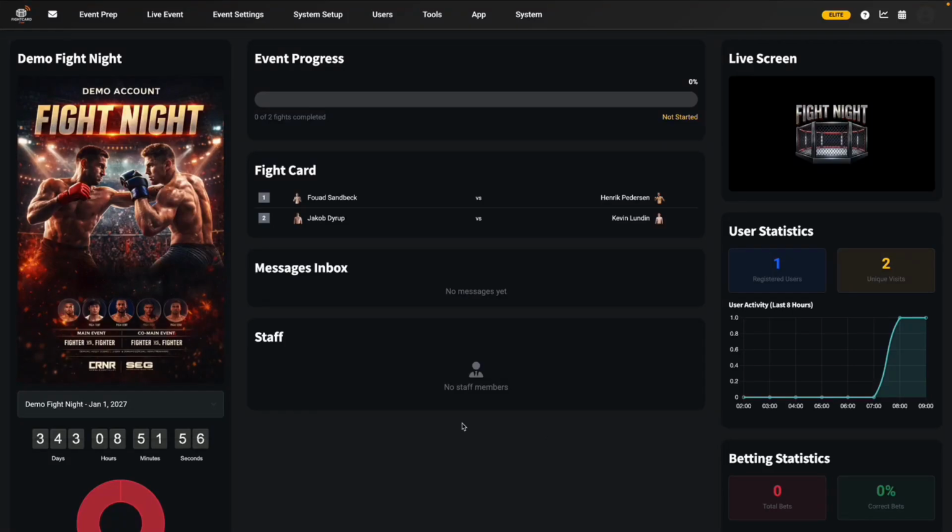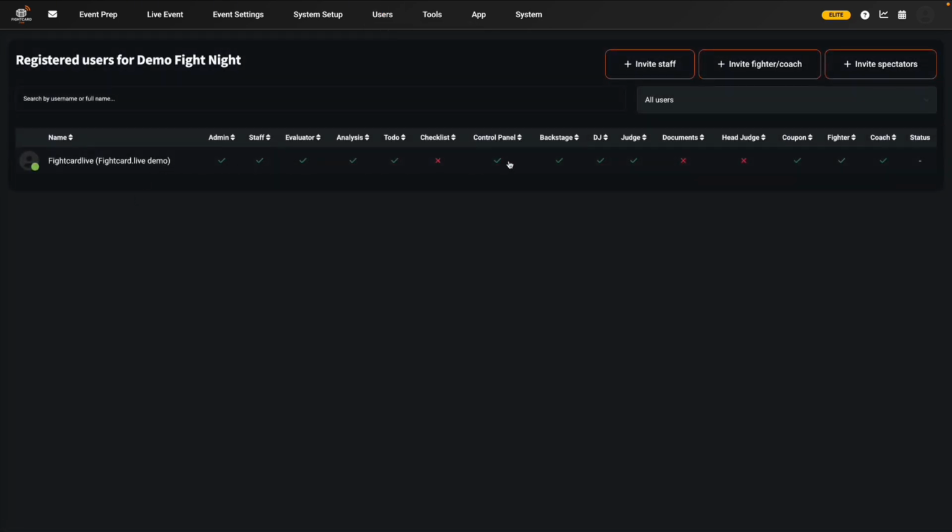When I set up my event, I need to work a little bit on the user system. Right now, I am the administrator. I'm the only user on this event. And I can look in the menu here, and here I have a list of all the staff, the fighters and coaches from this event, and all the spectators. I can also just list all the users of the event. So if I click here, I can see that I am now the only user here on this event.